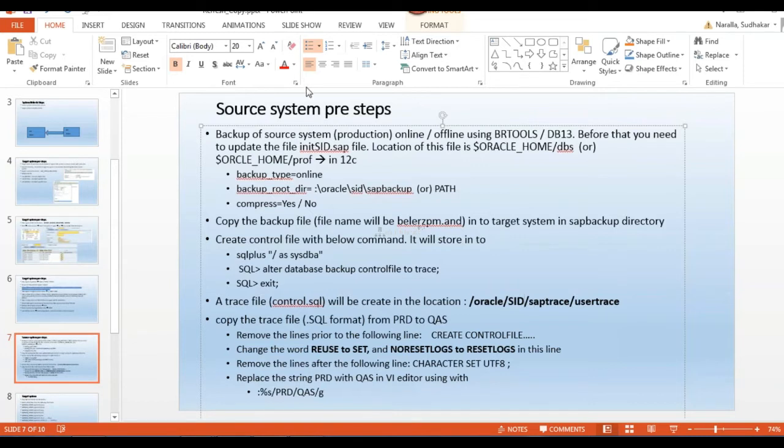Source system is our production system, target system is our quality system, correct? Copy the control file, right? So this control file is related to the source system only, not the target system. Got my point? Why? Because you have generated the control file in the source system, so it contains the source system SID and information. Why? Because we have different SIDs between the source system and the target system, correct?